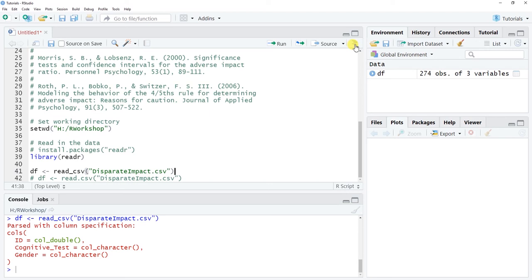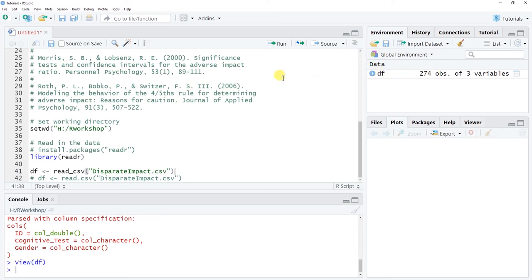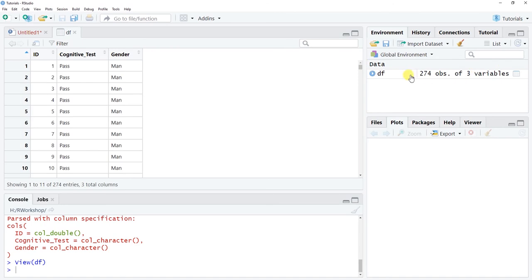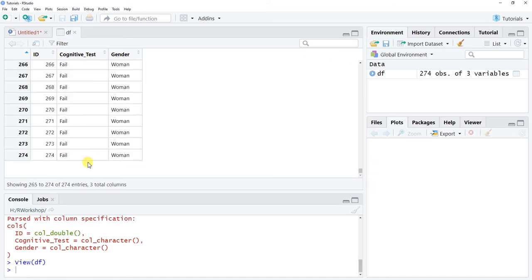read in the data frame object that I'm calling df. Let's go to our global environment here and take a look at that object. As you can see here, it tells us there's 274 observations. That's the number of cases we have, and there are 3 variables. And we can see that here. In this data set, let's assume that every row represents a unique applicant. And here is their unique applicant identifier number, ranging from 1 to 274.